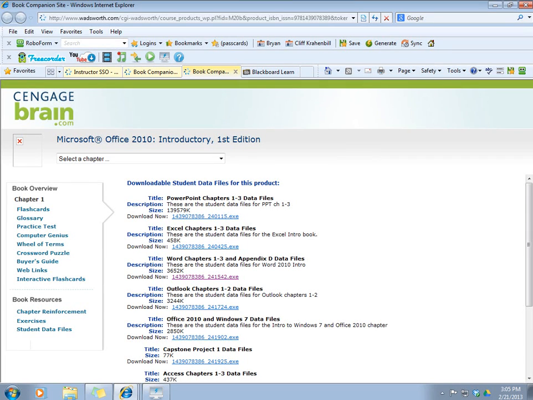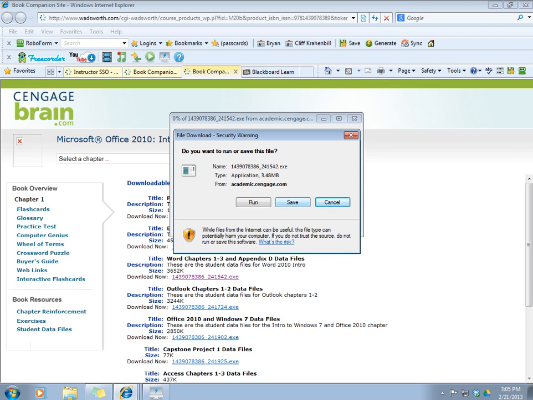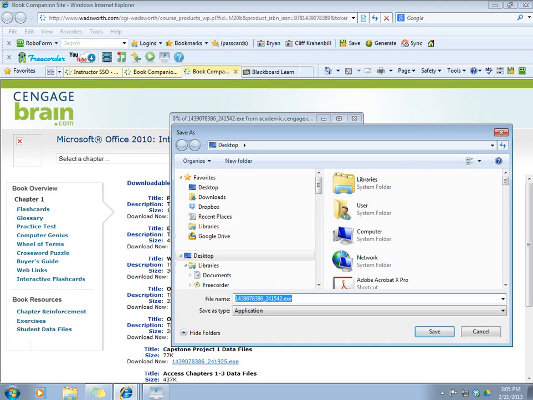So I'm going to go over, find the Word download for chapters 1 and 3, and click on that, and that's going to start the download process. Now once the download process starts, I'm going to go ahead and say save. Go ahead and give it a user-friendly name. Don't leave the numbers unless you absolutely want to.